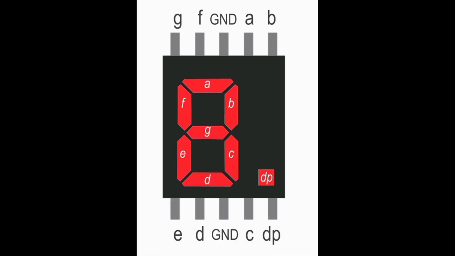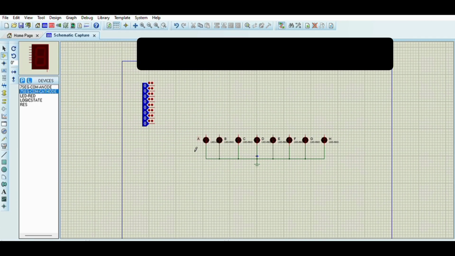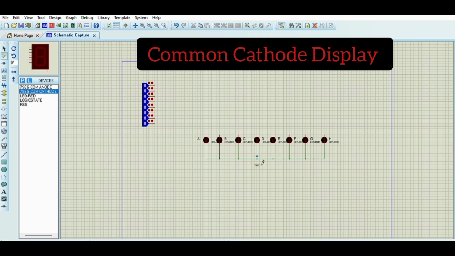The 7-segment display will look like the picture above, and the center pins are a common pin to the ground. You can see the center pin is a common pin to the ground, and we must provide a common supply based on the type of display we're working with. First, we look at the common cathode display. You can see all the cathodes of the LEDs are connected together to the ground, making it the common cathode.